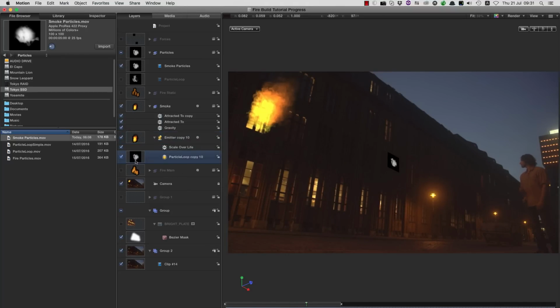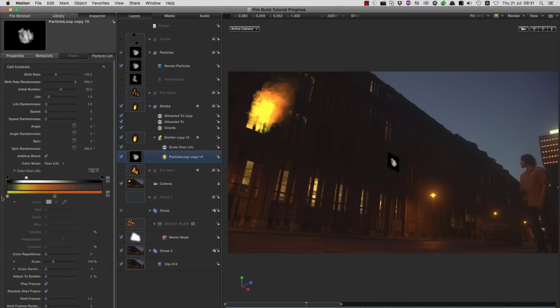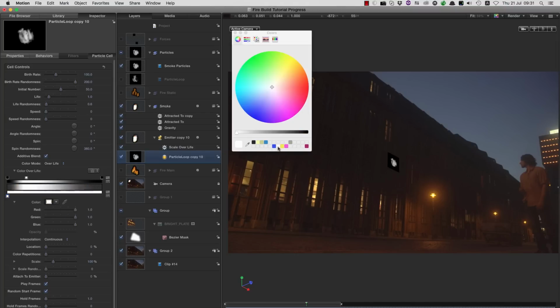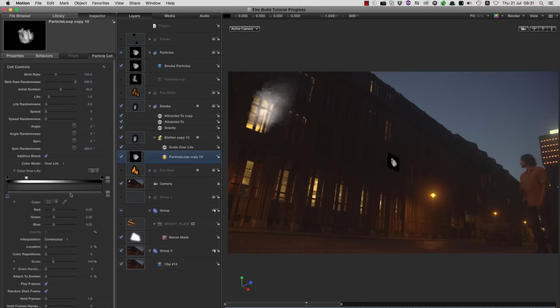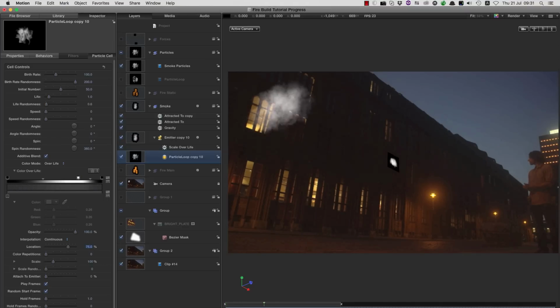so we need to come back over to the particle cell. Let's delete this colour tab here, let's select this one here. And let's initially make it white, and then I want to make it fairly dark grey, somewhere down around there, 0.25, something like that. Then I want to take this opacity tab and move that to 75%. And that looks something like this.